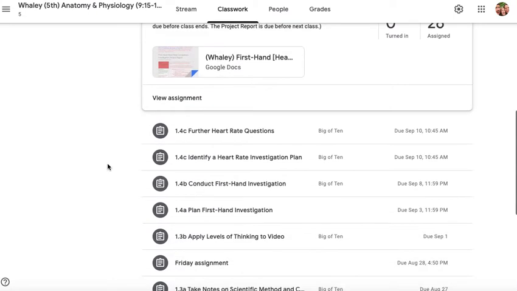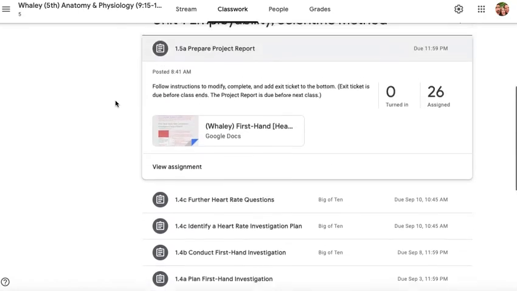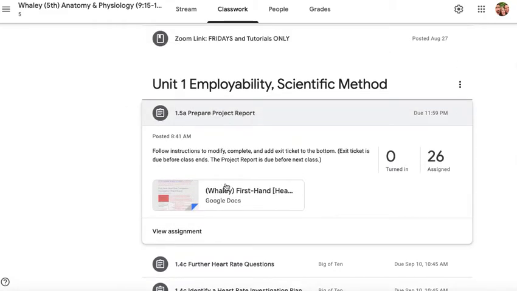So we're going to use, there's not going to be any new data. You should have already collected your data in 1.4b when you conducted your firsthand investigation. But each student will open their own firsthand heart rate comparison investigation project report. I know that's a mouthful, but it's all there in the title. It's firsthand. That means you did the investigation. You're the one that planned your procedure and collected your data. You're the one who formed your hypothesis.